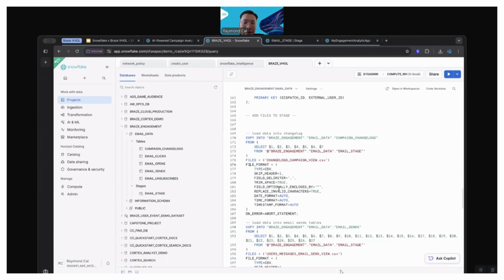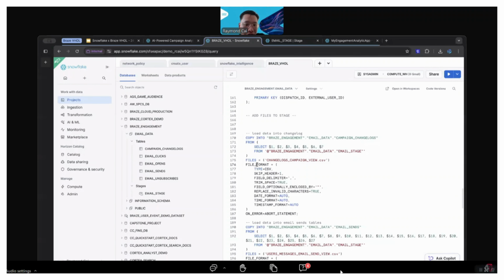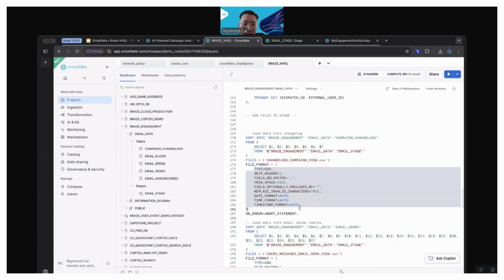And we can also specify a file format as well. So you don't have to specify this file format every time. You can reference the file format as a variable. You can create the file format once and then just reference it as a file format. But in this case, we're just doing the full thing where we're telling it it's a CSV. Skip the header, there's a comma delimiter, so pretty standard stuff.